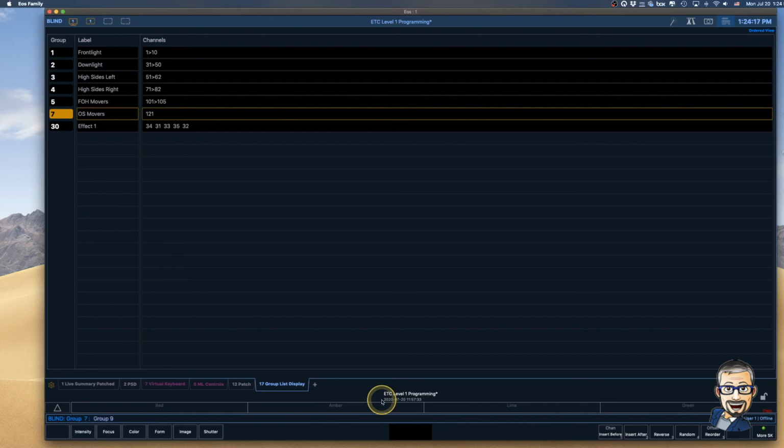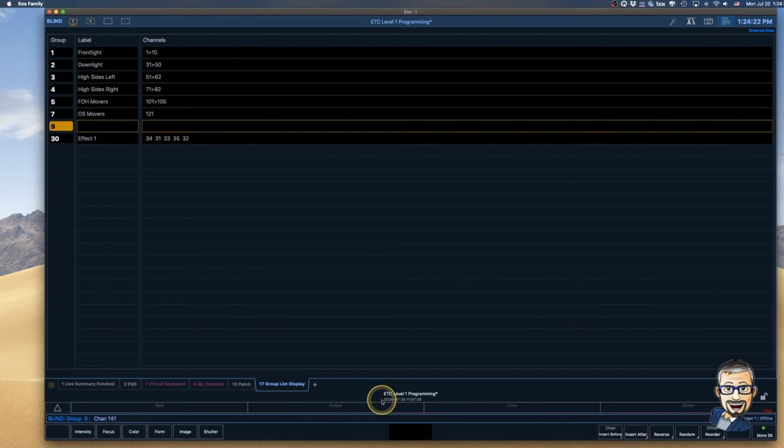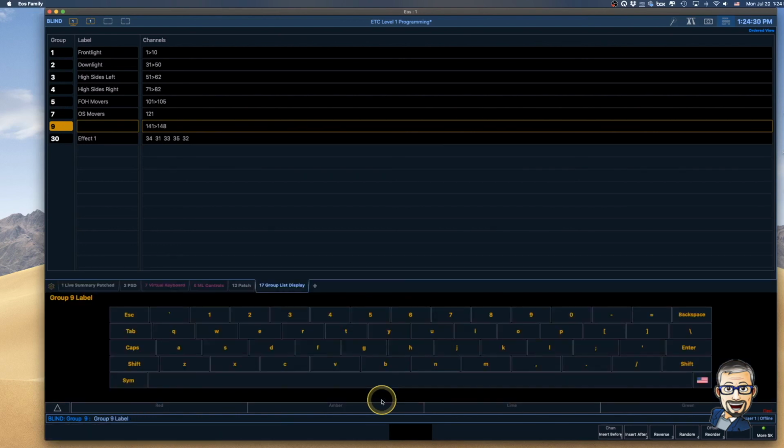Group 9 is channels 141 through 148, and the label is side mids.